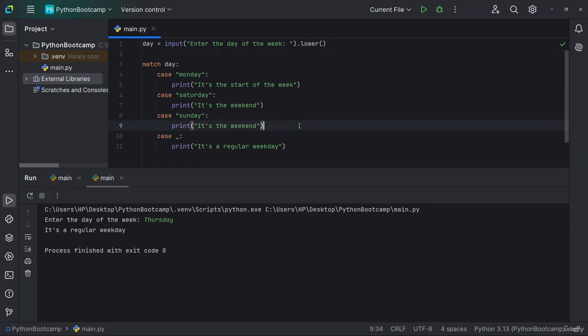Doing this with if and else statements is going to be a long journey because you are going to say for Monday, for Tuesday, for Wednesday, for Thursday, for Friday, for Saturday, and for Sunday. So match case is a better way of implementing multi-condition statements, okay?